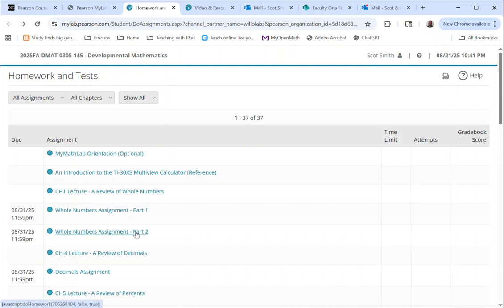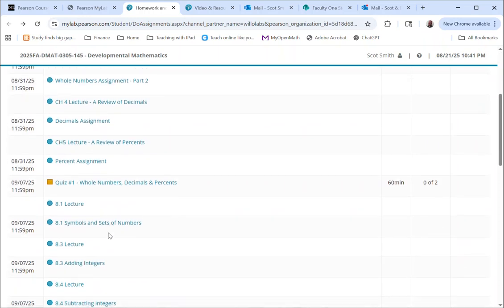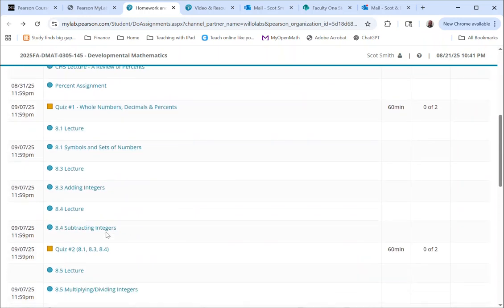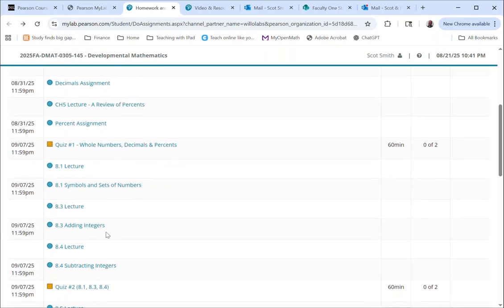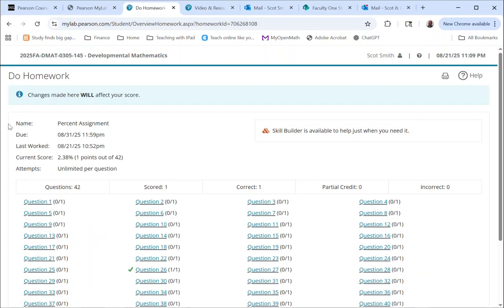And it's going to be the same for any of the other courses. You'll have lecture folders and then you'll have your homework. Let's go into the homework folder and I'll show you some of the features. So percent assignment. By the way, on the left you saw the due dates. When you go in here, it'll tell you when the assignment's due.